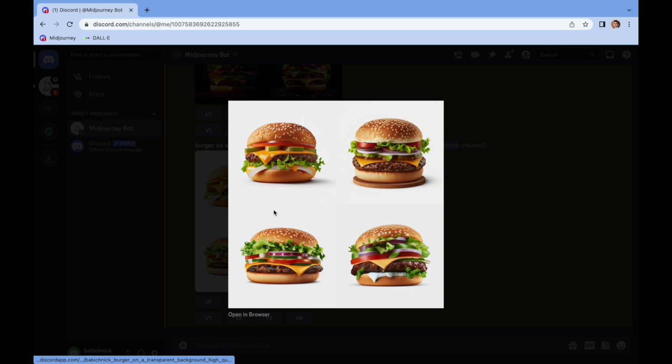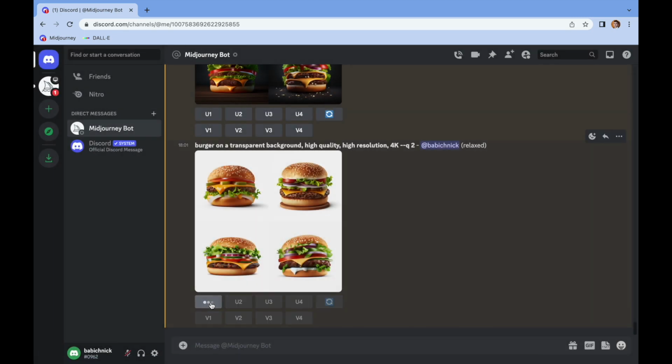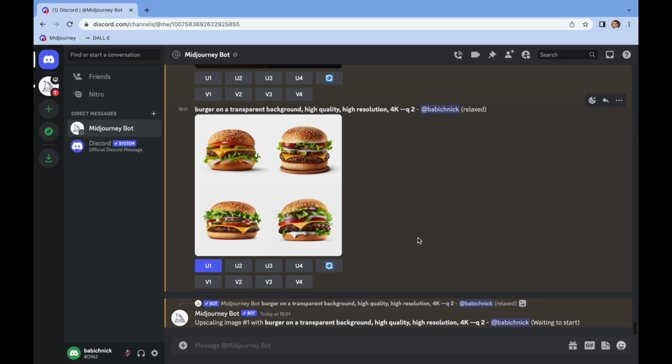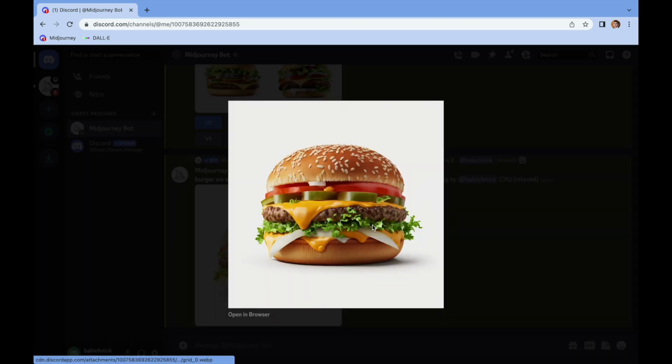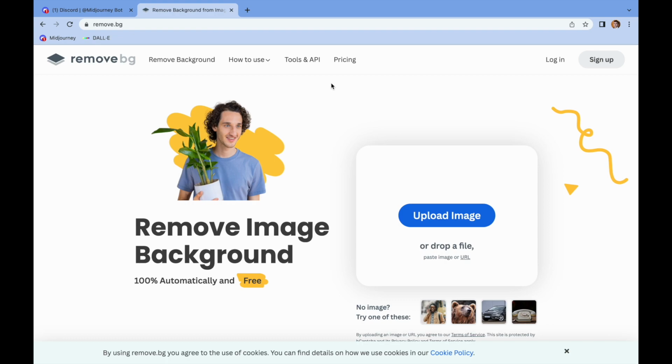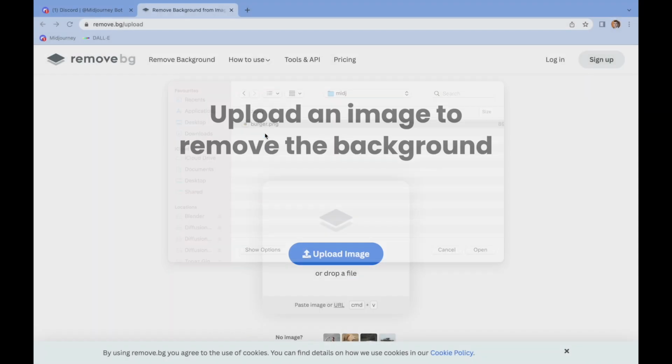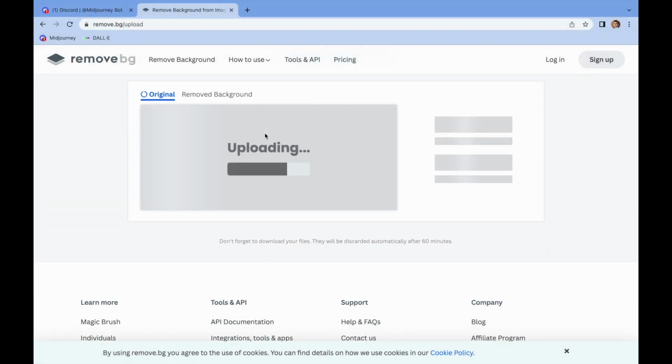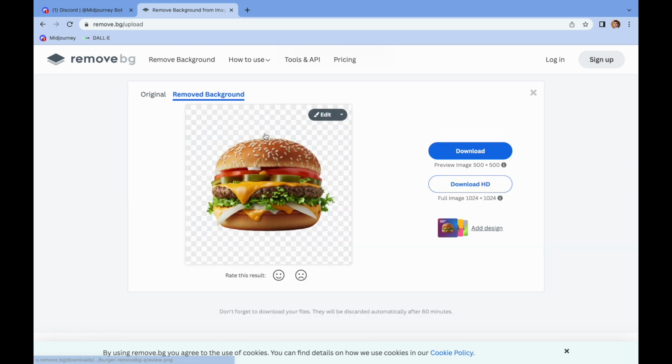The first image looks great, let's upscale it. Now, all we need to do is to remove the background from this image. To do that, we can use online services like remove.bg. Upload the image to remove.bg and download the ready-to-use visual asset.